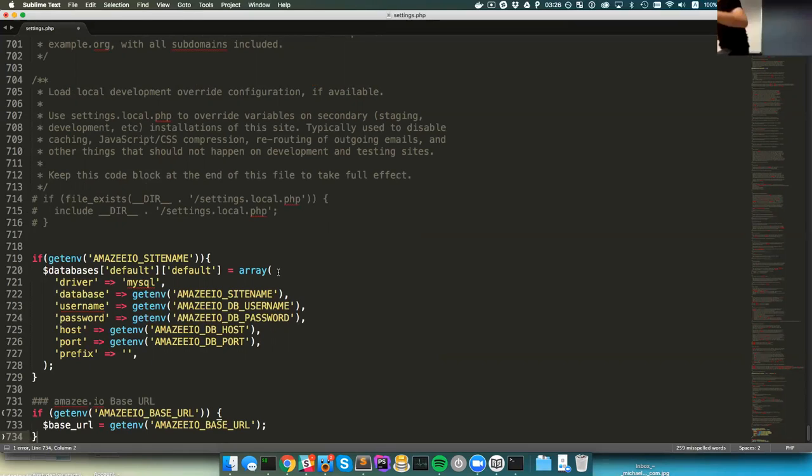Because what it actually does, it checks first if you are inside an Amazee environment. If you're not, none of that stuff is going to be filled out. So you can run that at the same time with Pantheon or whatever else you want to use. So that's all you have to do. You put it in there, you save it.